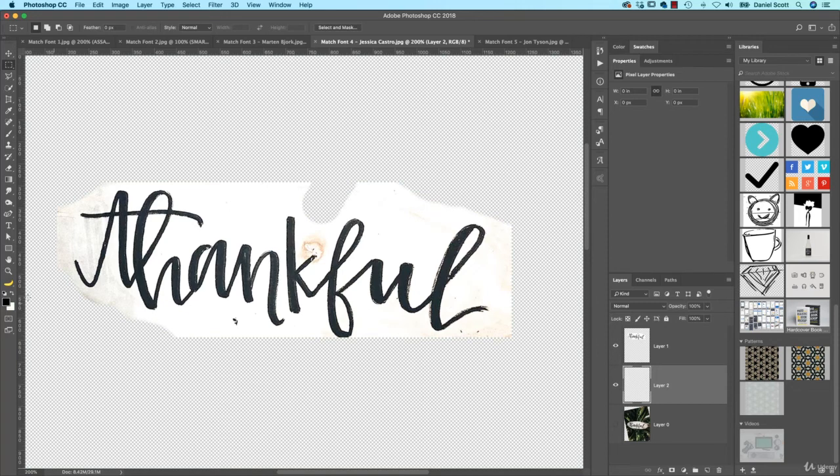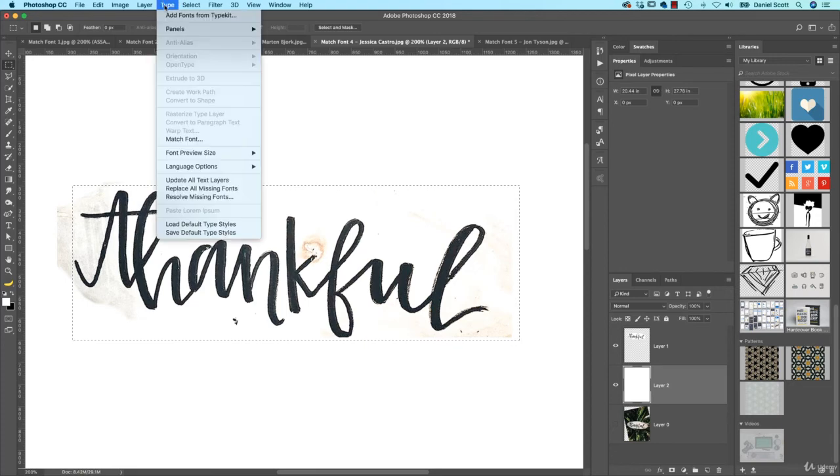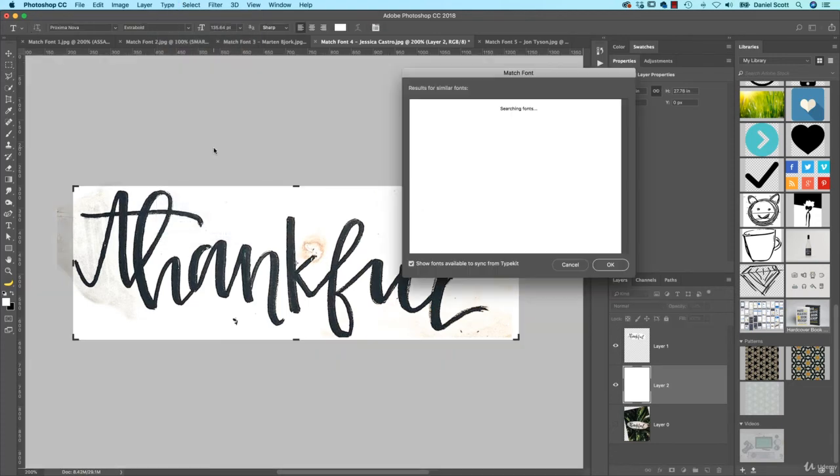D key to reset it back to default black and white. X to bring the white to the front. And hold down Option backspace. Getting a bit crazy with the shortcuts though. Okay. All right. So with it selected, come with me. Let's do match font. We'll fast forward this along.